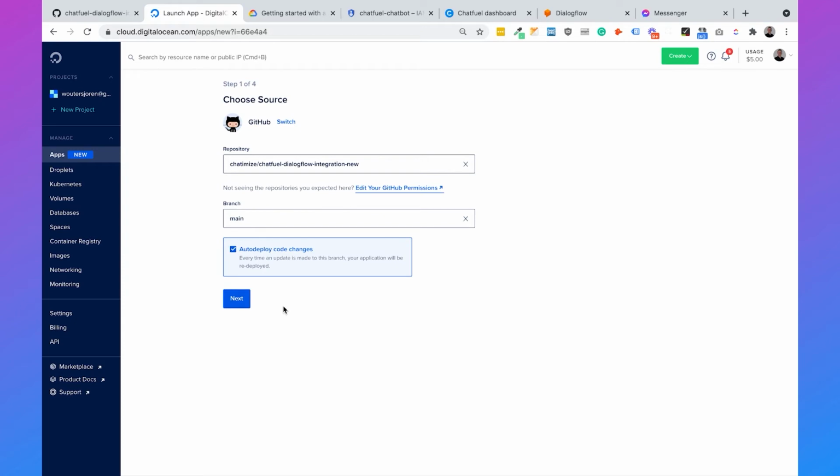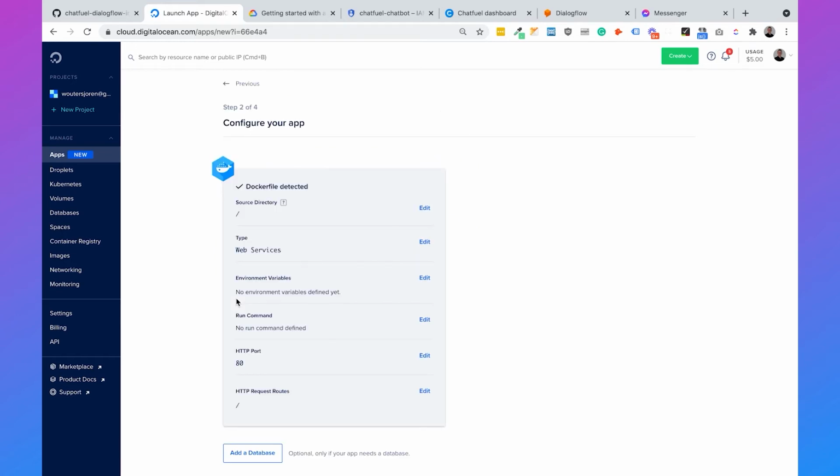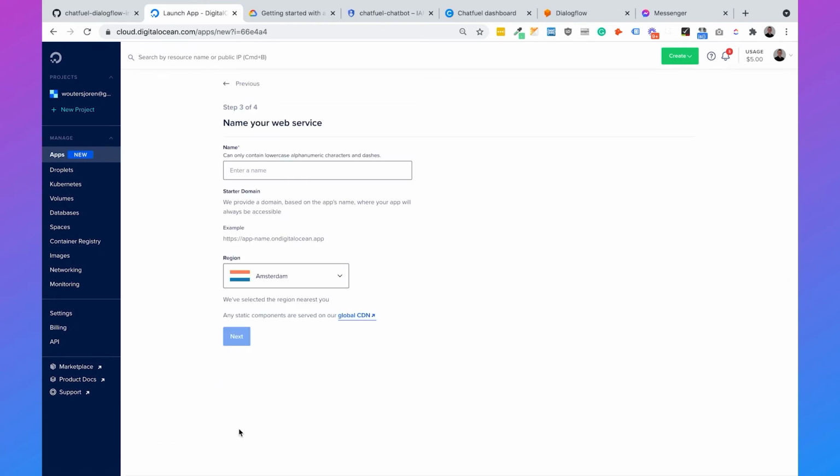And then we can click on next, and you need to also set the auto deploy code changes. So when you update your code in GitHub, automatically DigitalOcean will take this over, so you don't have to deploy it again. So just set this check and then click on next. Then you need to scroll down and click on next again. And here you need to give a name, so we call this Chatfuel chatbot. And then click on next.